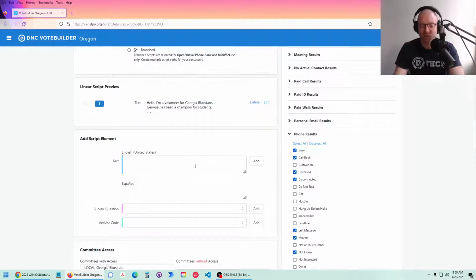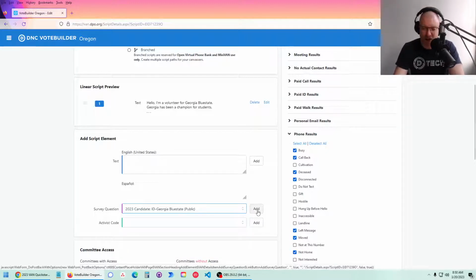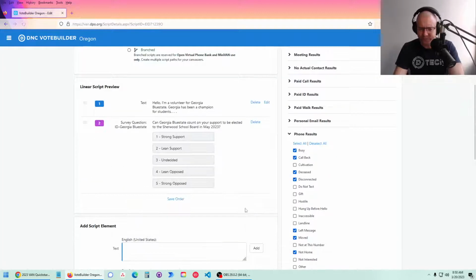For all your scripts, you want to ask your candidate support question. And I create a candidate support question for you when I set up your van. So you'll want to find it from the list here. It will be there. It will say ID and then the candidate name. So for this one, it's ID Georgia Blue State, which is our test committee. I'm going to press add.